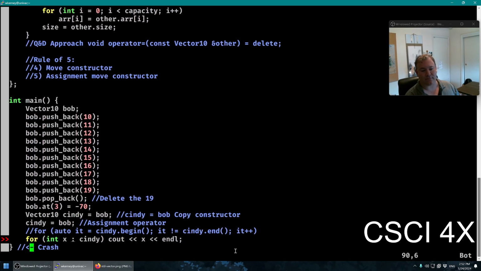So why isn't this code compiling? What functions are we missing that we could add to our class that would allow us to use a range-based for loop? What do you guys think?